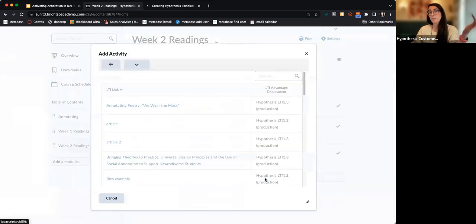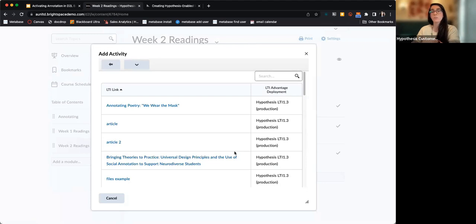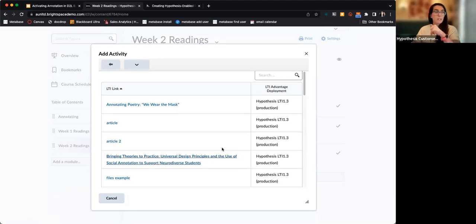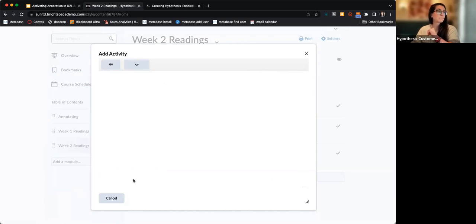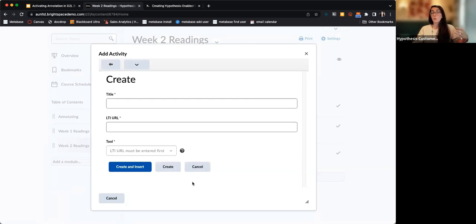Once you get here, if you've created anything with any external learning tools, it'll be listed here. We want to ignore all this and scroll to the bottom. Scroll, scroll, scroll until you find that create new LTI link button. This is what I want to click, create new LTI link. And here's where I can put in some basic assignment information.